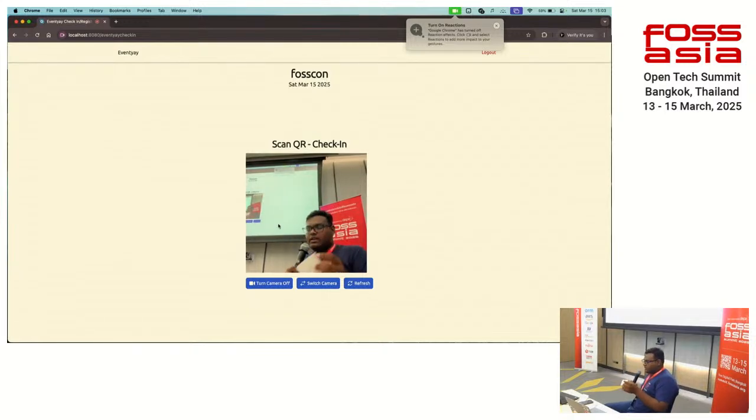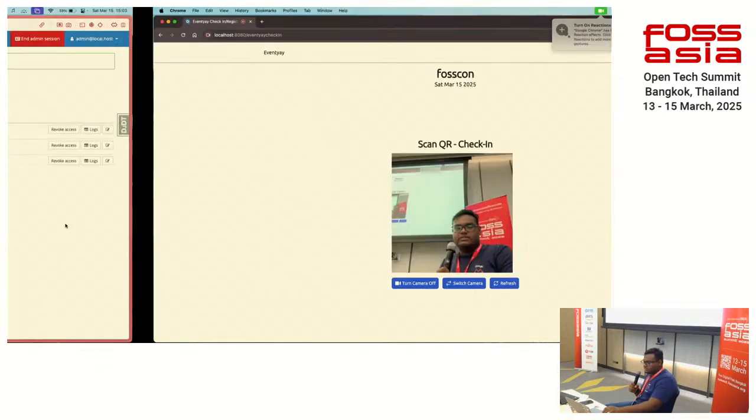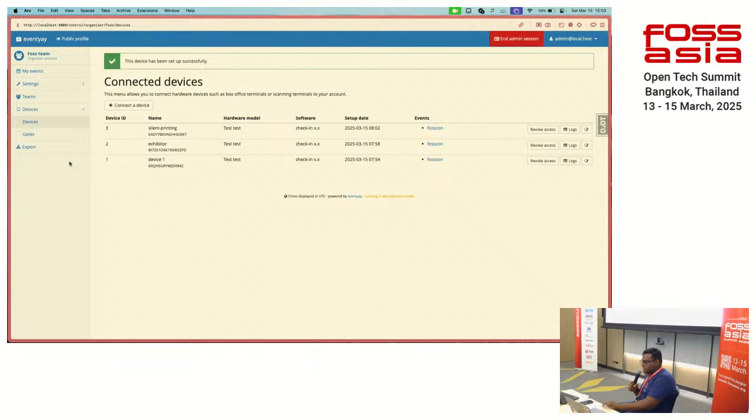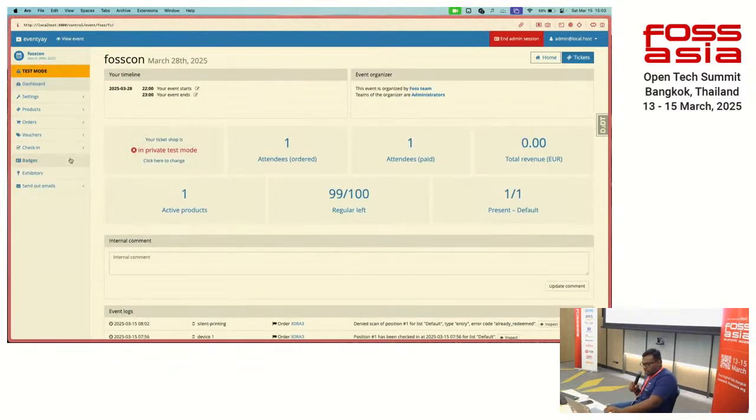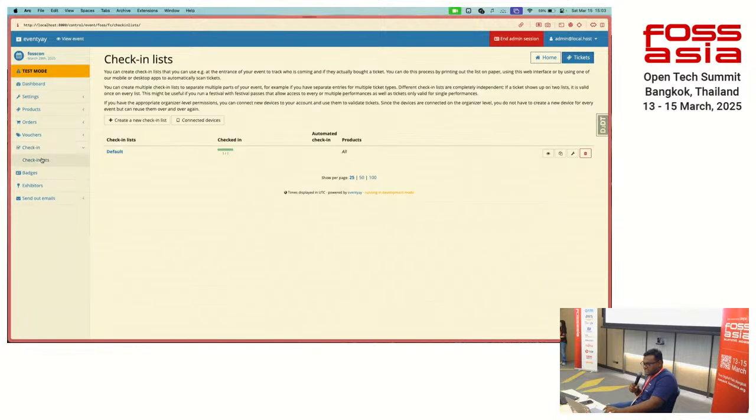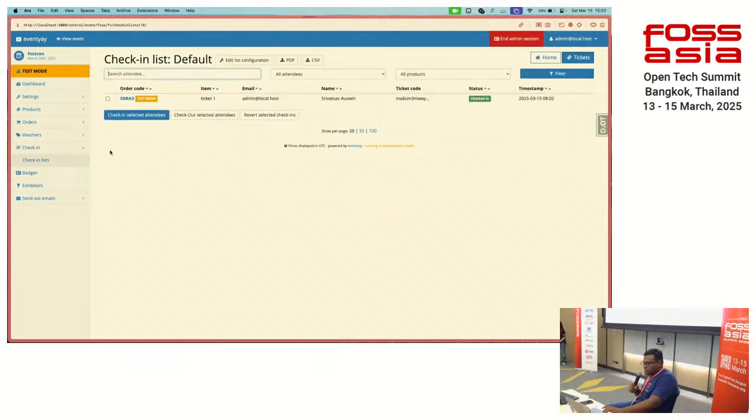Now there are a lot of things working in the background. Each time you scan, the attendee is marked as checked in for the event. All the events have a check-in list. So you can go there and see that the attendee is marked as checked in each time you scan a QR code.